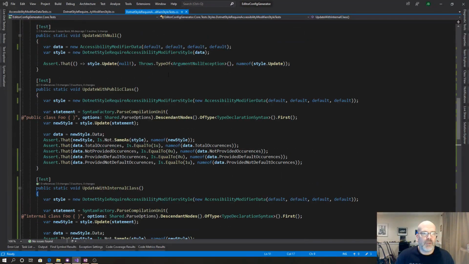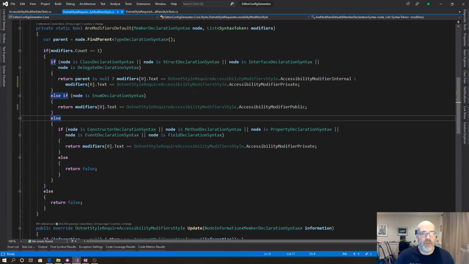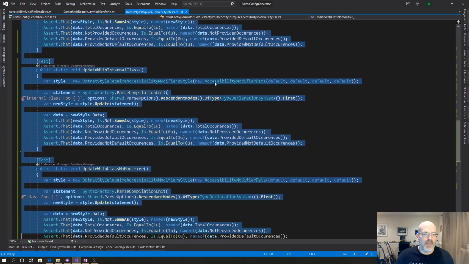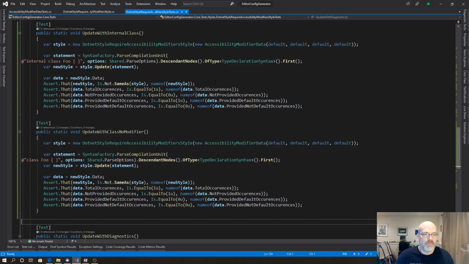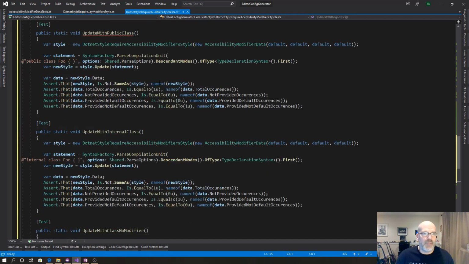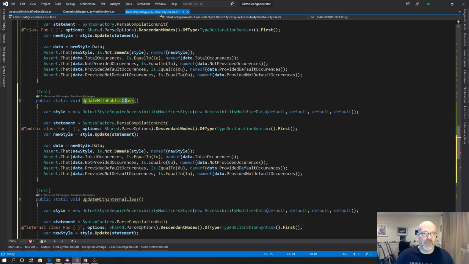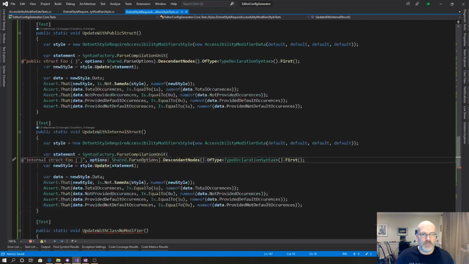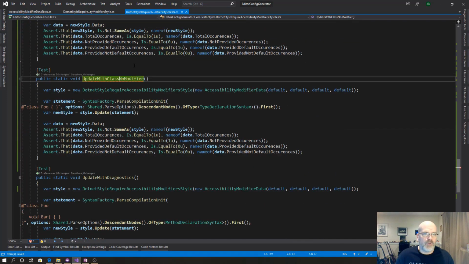So we could do this for a public class. We could also do this for a struct. We could do this for an interface. We could do this for a delegate. And this is something that I wish I could do as a data test, but I can't. So I'm going to say struct here. It should be the same thing. Now with internal struct, struct no modifier.